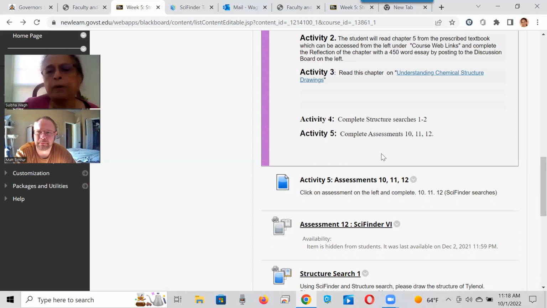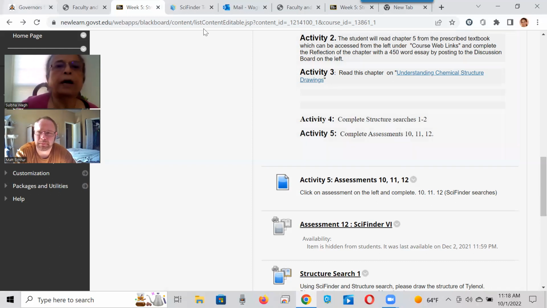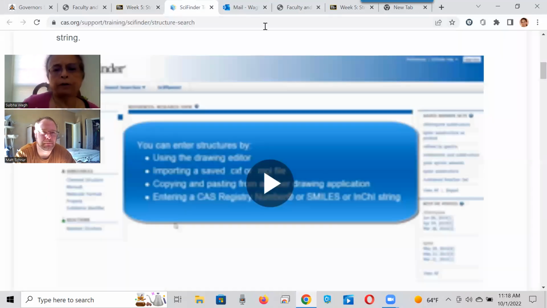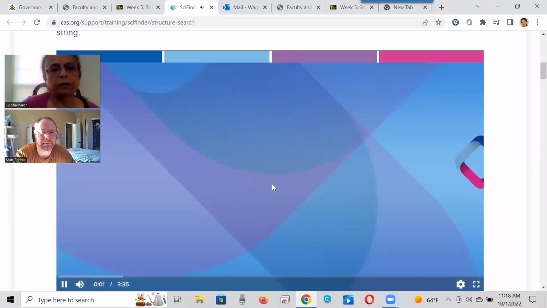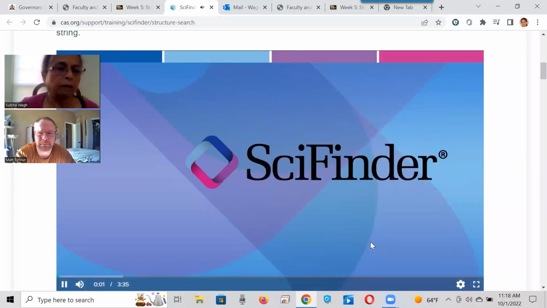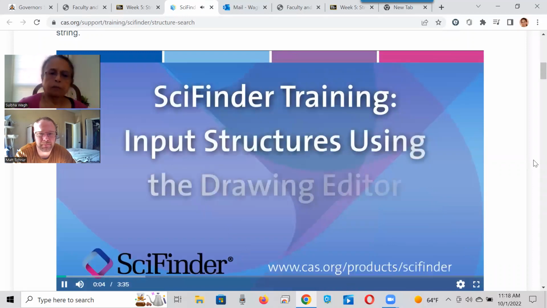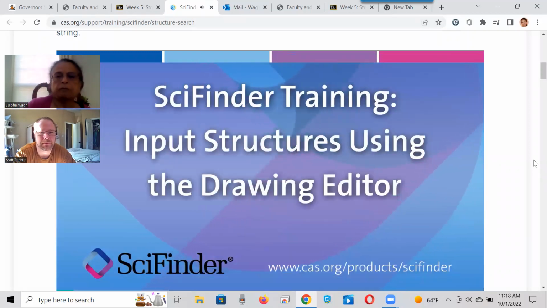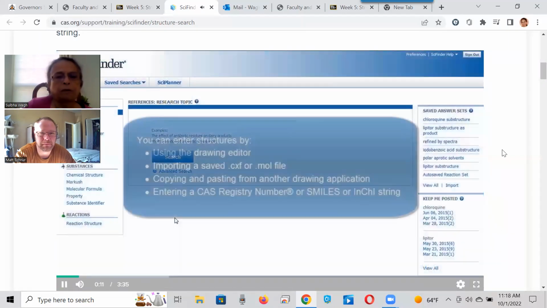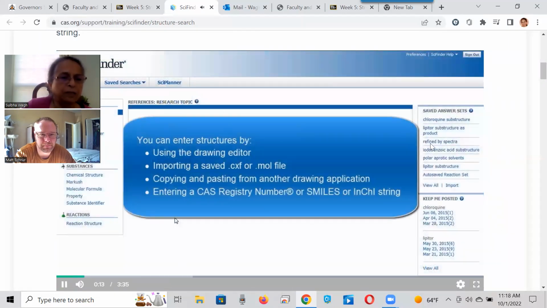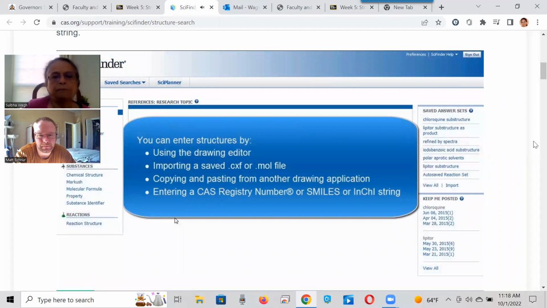But right now it's telling me I can't go to SciFinder. So I don't know why. So let's try now. Okay, I'm in SciFinder. Here's the video. In this video, I'll show you several ways to input a structure to conduct a SciFinder substance or reaction search. You can draw a structure, search a structure that you drew in another drawing application, or automatically draw a structure by starting with the CAS registry number, or SMILES, or InChI string.